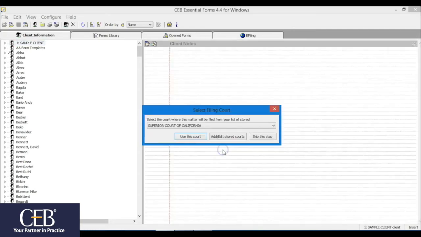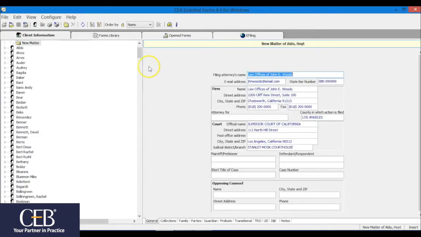Click the OK button, and you'll see a dialog box which asks you to select Filing Court. From the pull-down list, select one of the courts you have previously entered and click the Use This Court button. Next, you will see the Select Attorney screen. Again, from the pull-down list, select one of the attorney names you have previously entered and click the Use This Attorney button. Click the OK button and your new client folder will appear on the left-hand side of the client information screen.